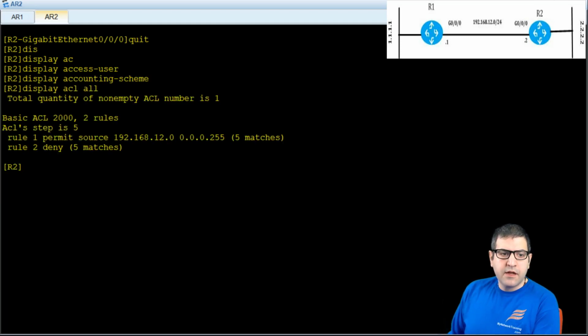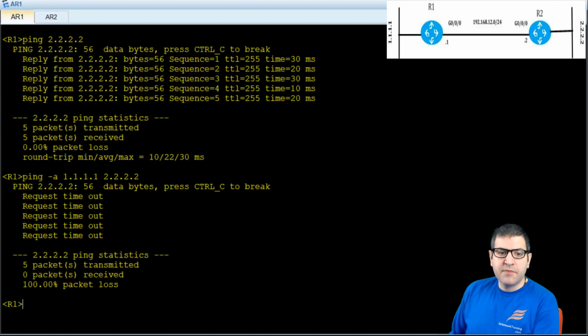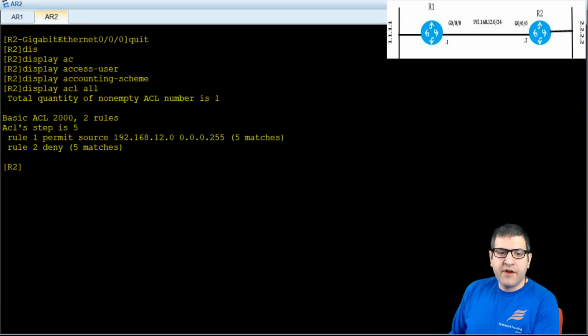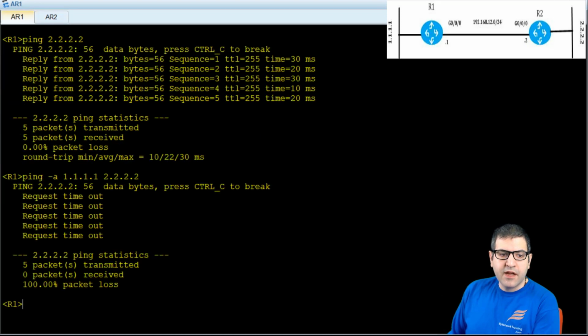Look here. The first ping I made, which was permit, there were 5 pings and it says 5 matches. That means the first ping that was made here to this one, you can count them 1, 2, 3, 4. So those are 5 pings here allowed. Then it shows here that 5 matches. So this has been allowed. The second ping, which is coming from 1.1.1.1, it came to rule number 2 and it shows here 5 matches. You can also count them 1, 2, 3, 4, 5.